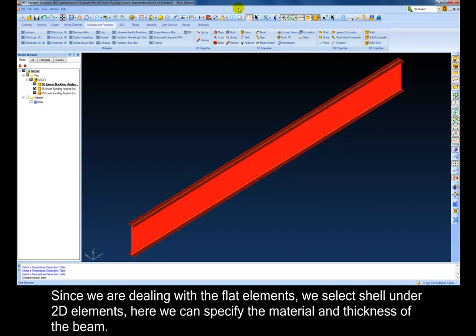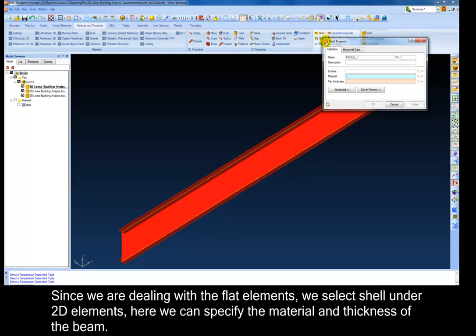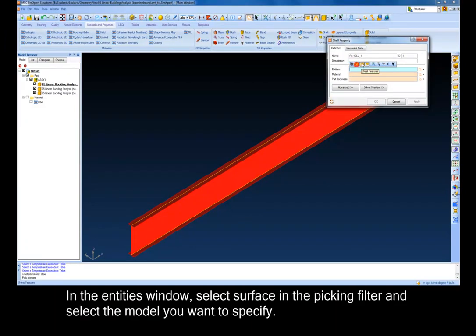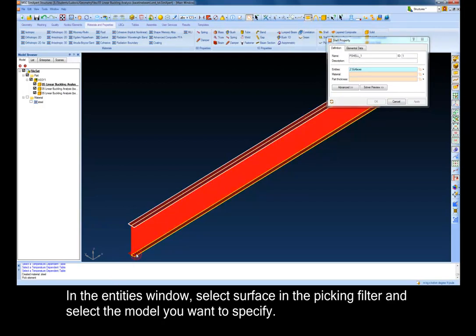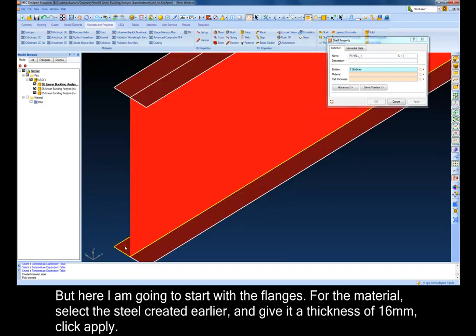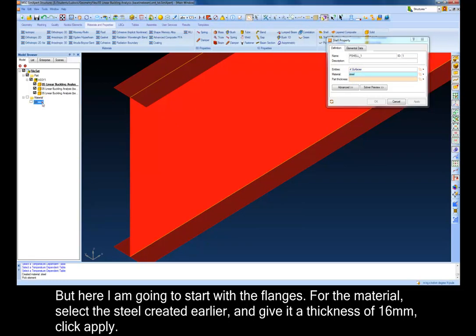Since we are dealing with flat elements, we select Shell on the 2D element. Here we can specify the material and thickness of the beam. In the Entities window, select Surface in the picking filter and select the model you want to specify, but here I'm going to start with the flanges. For the material, select the steel created earlier and give it a thickness of 16 mm. Then click Apply.